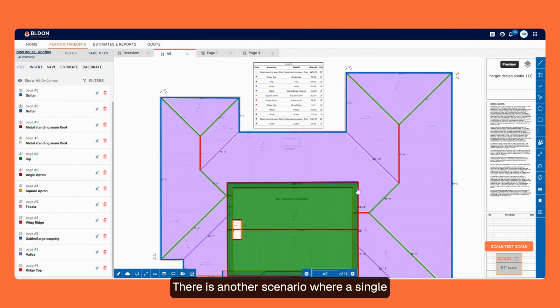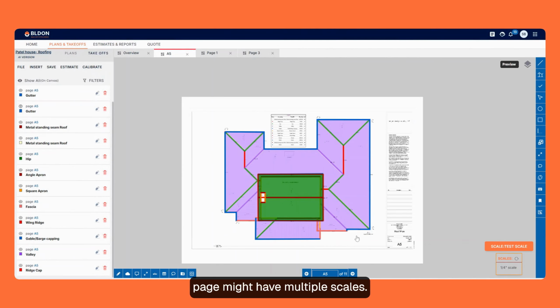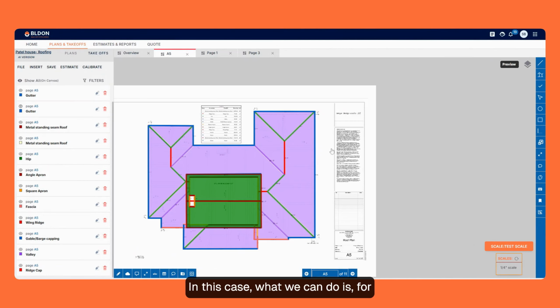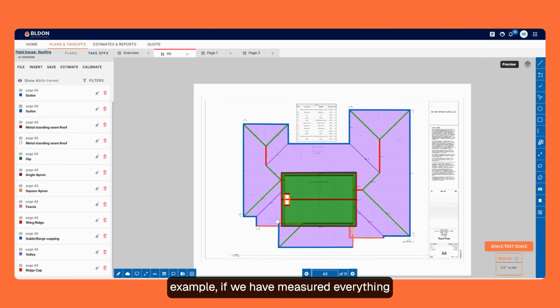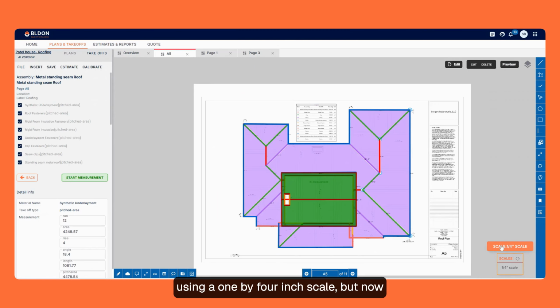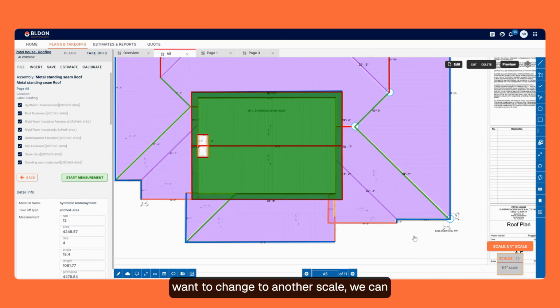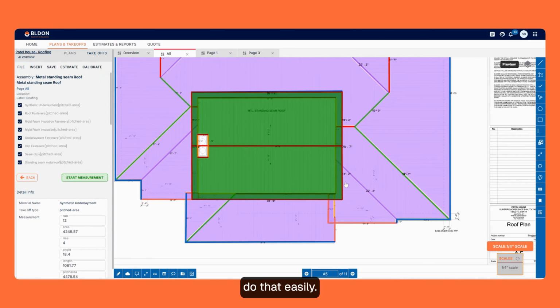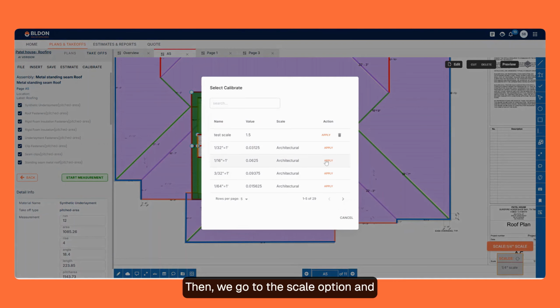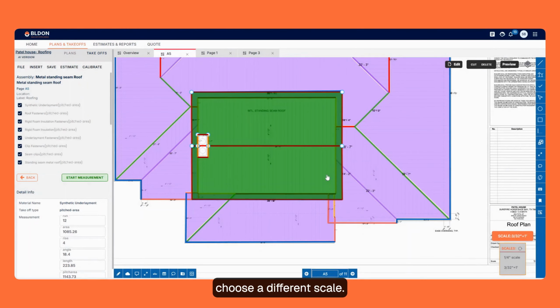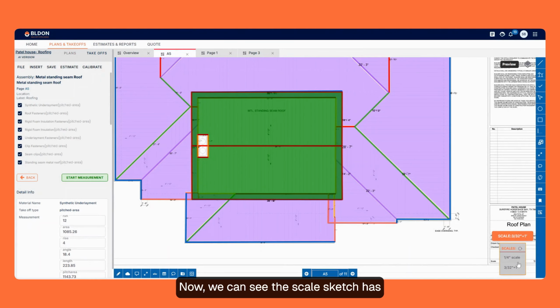There is another scenario where a single page might have multiple scales. In this case, what we can do is, for example, if we have measured everything using a 1 by 4 inch scale, but now want to change to another scale, we can do that easily. We just need to select the item we want to change. Then we go to the Scale option and choose a different scale. Now we can see the scale sketch has appeared.